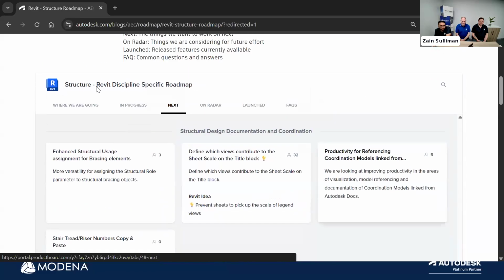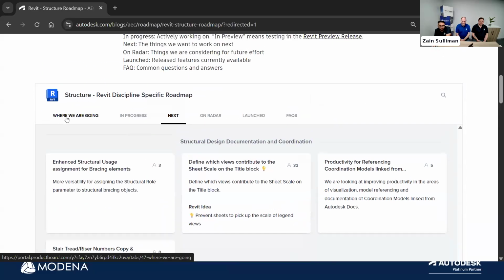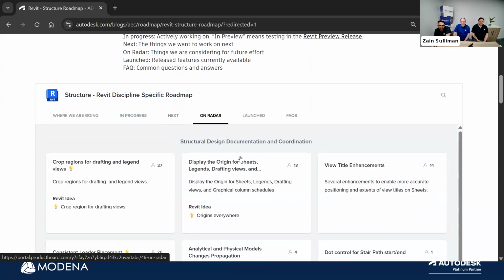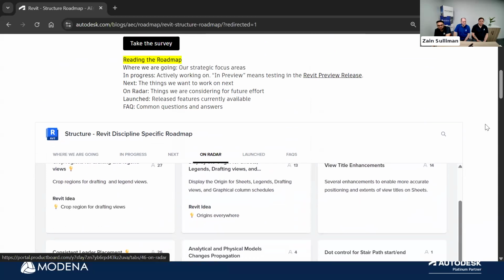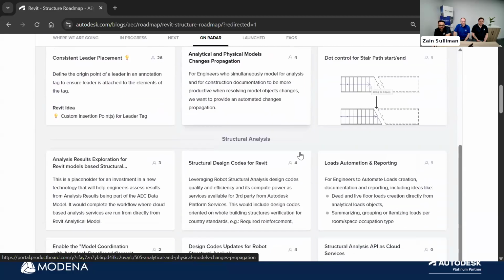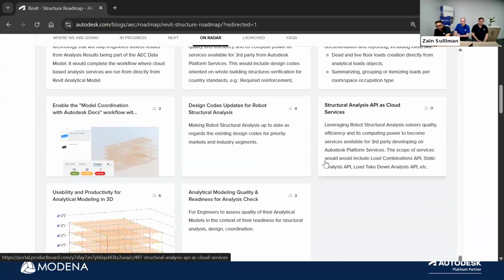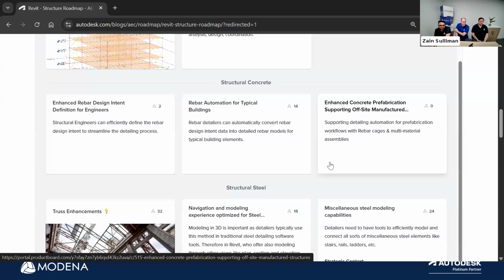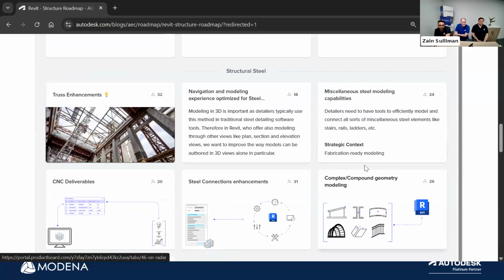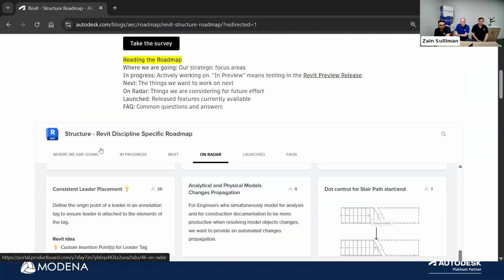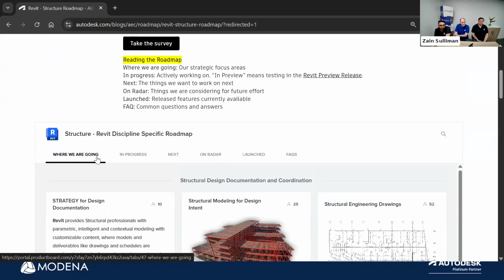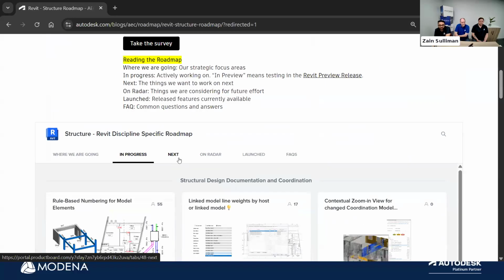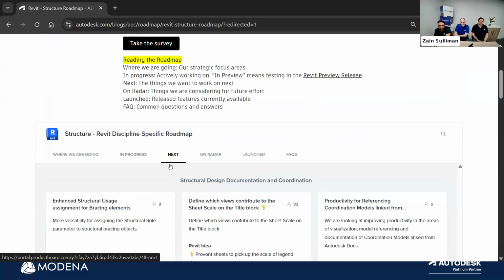This is near future. So what I would take it as where we're going, far future, in progress, near future, next, somewhat near, on the radar. This is something that I don't think you should even consider looking through because it's something that Autodesk might look at, might not look at. This list might get completely lost. But the main ones that I want you guys to look at is where we're going, in progress, and next. Okay?